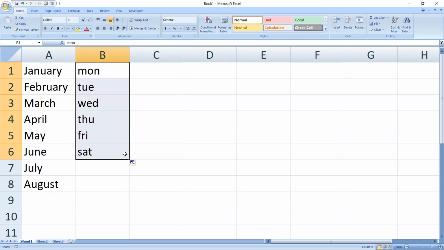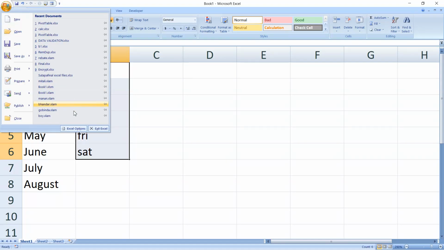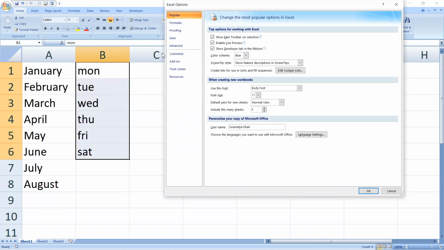Now it's not that Excel is only built in with this autofill option. You can customize this particular list according to your needs. For an older version of Excel, I'm using 2007, you need to click on this Office button, then go to Excel Options. From there, in Popular, there is an option to Edit Custom Lists.